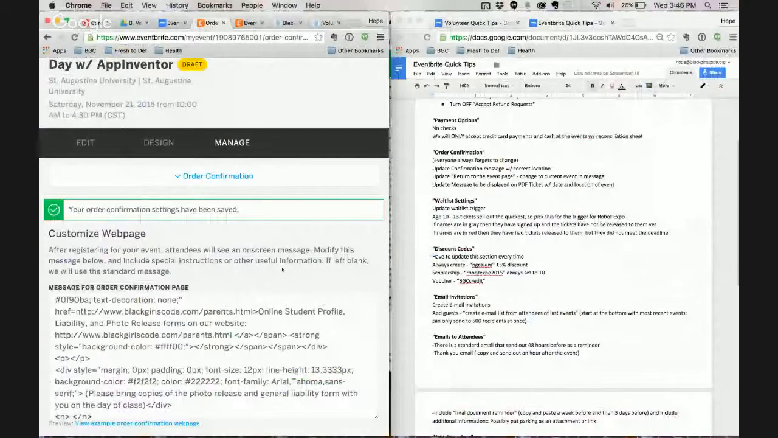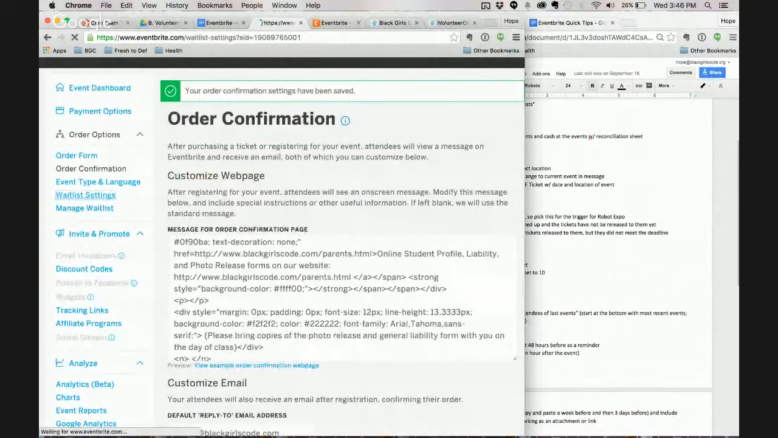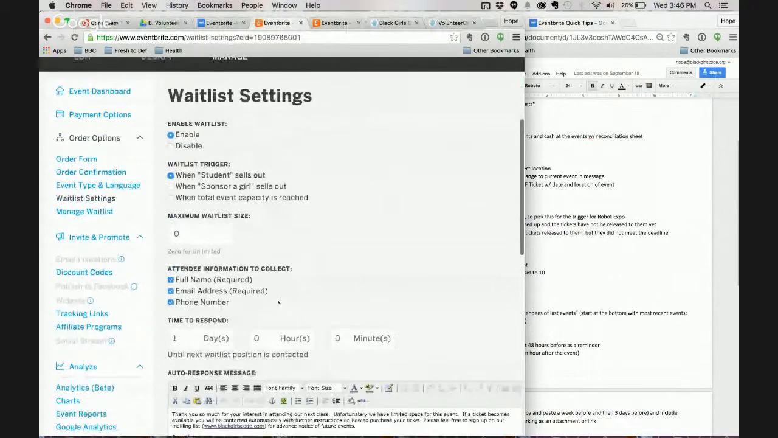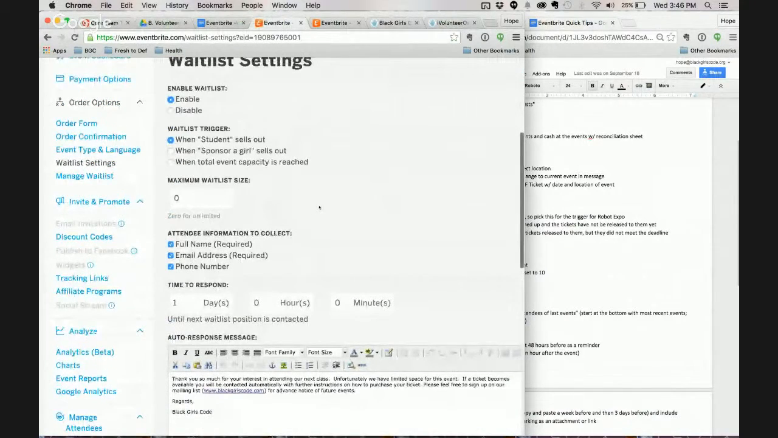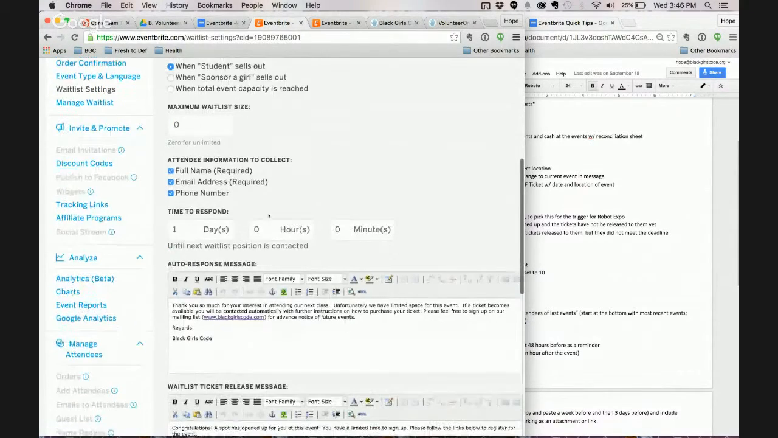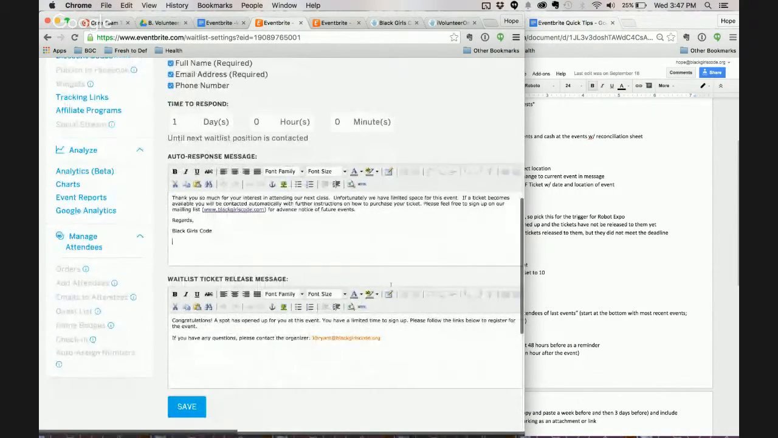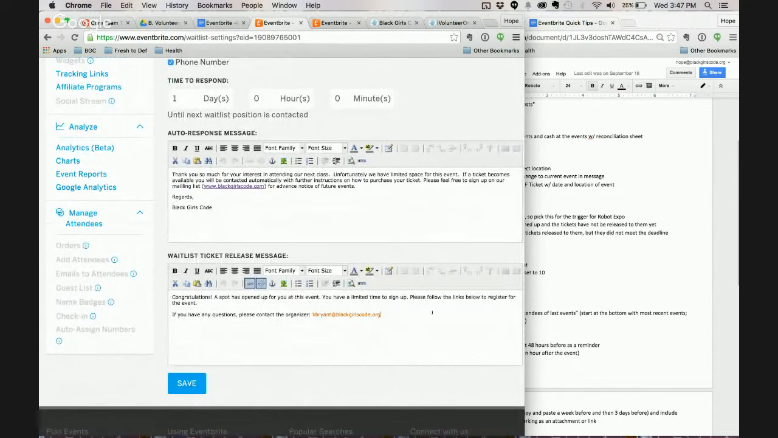Okay, next section is discount codes, or well, let's do waitlist settings, and then we'll come back to discount codes. So waitlist settings is here. This gets set up when all our tickets are out and we create a waitlist. So when student sells out is when it's triggered, so that's good. People need to enter their full name, their email address, and their phone number. That's great. This is their message that they get from us. And this is the message that they get when a ticket has been released. So that all looks pretty good.